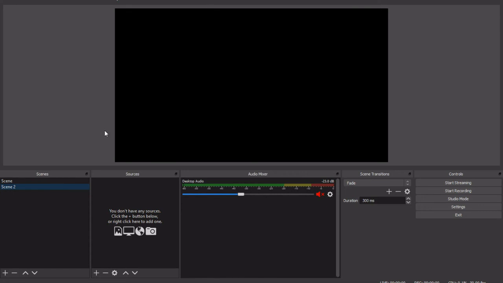OBS is like any other computer. It will not do anything unless you tell it to do something. So what we're going to need to do with our sources right down here, we are going to need to tell it where our camera is. We are also going to need to tell it where our microphone is, and we need to tell it if we need to record a screen. So go down to your sources, and we're going to hit this little plus button right here. This is going to add a source.